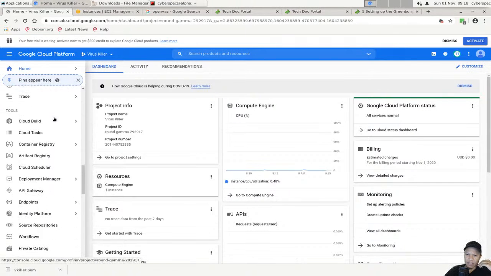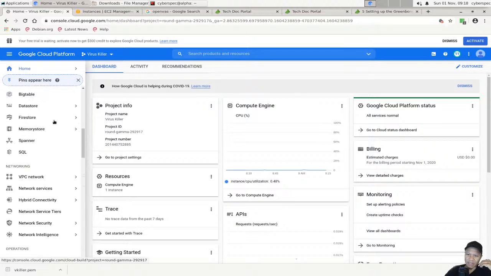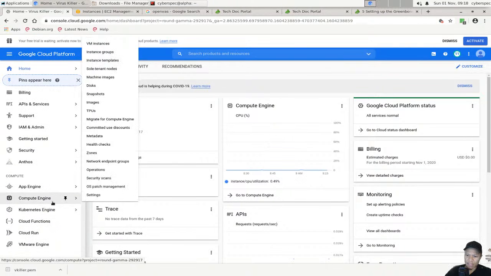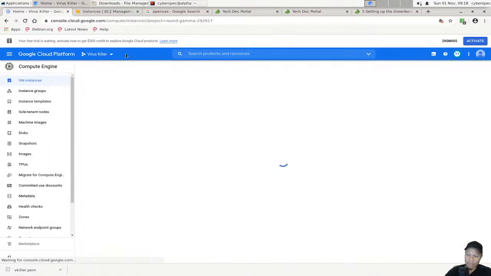So the first thing you would do, and this is something that I feel is not as good as in Google, is that there are so many things that you can do that when you do find it, there's not an easy back and forth that I was able to see. So anyway, if I want to create a VM, I would go Compute Engine, VM instances.